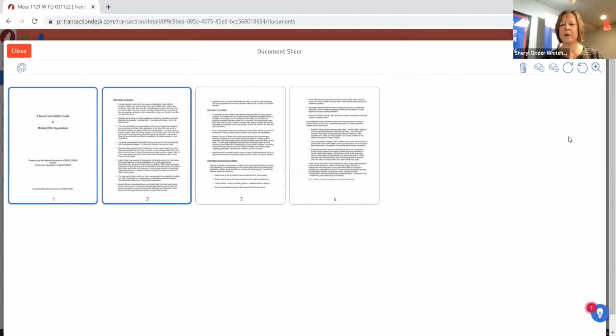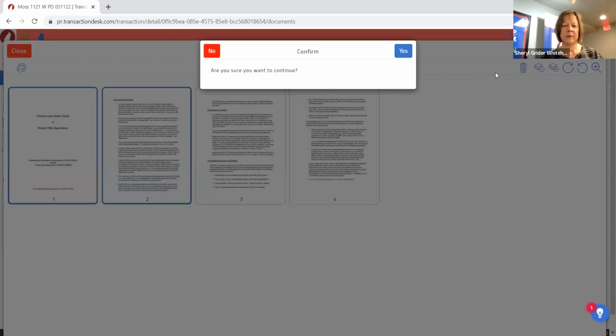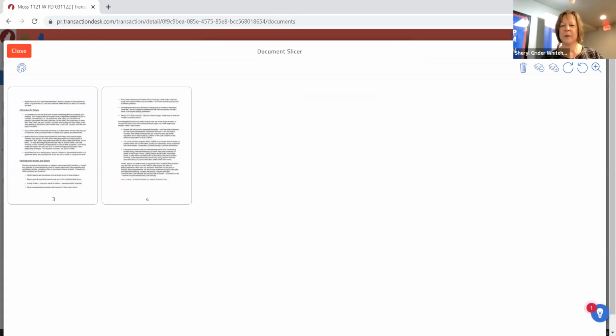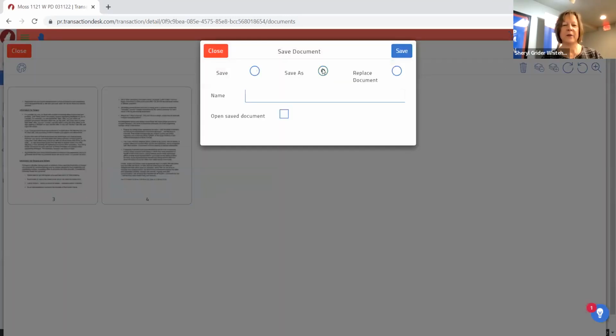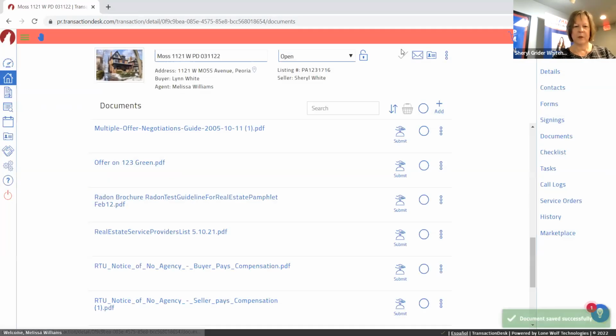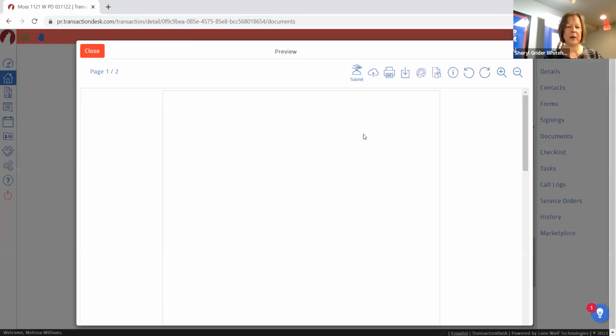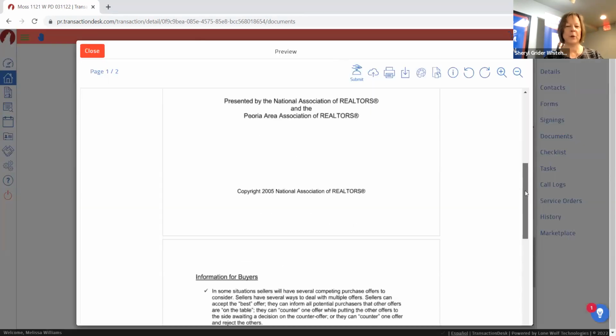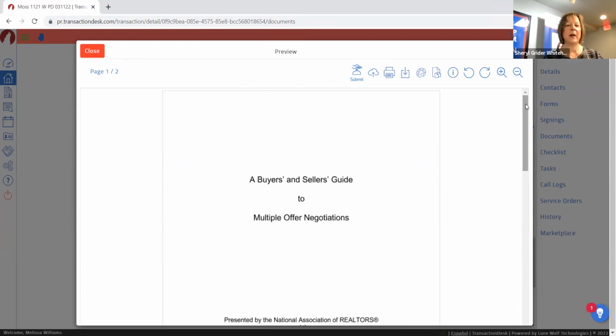The other option is trashing those, removing those pages, and then doing save as versus I don't want to save it, because then I'd lose my original. I could do it that way, so either way you want to do it, you could accomplish some of the same thing. Close this, yes. So now in my documents, offer on Green Street is only going to contain those 2 pages that I saved when I named it offer on Green Street.